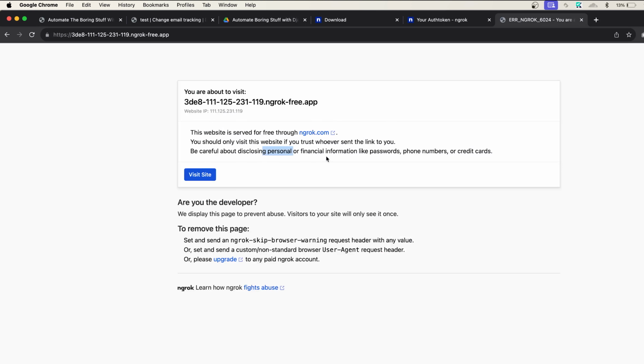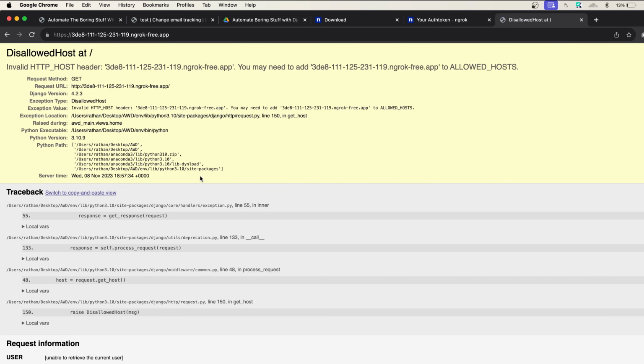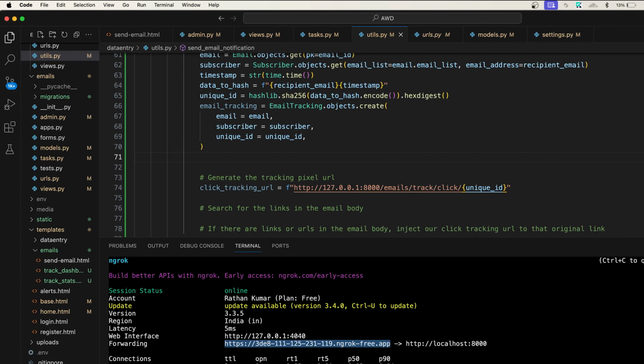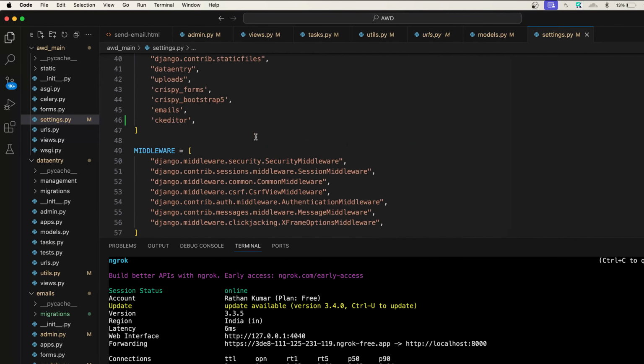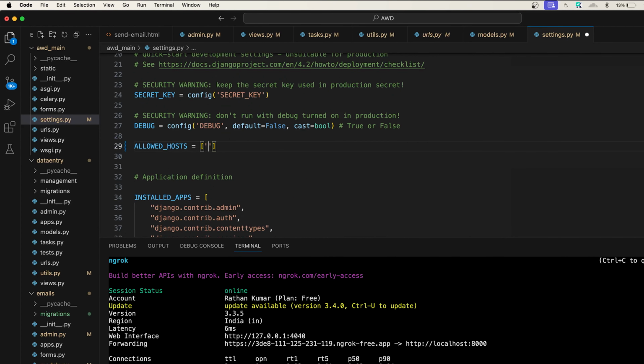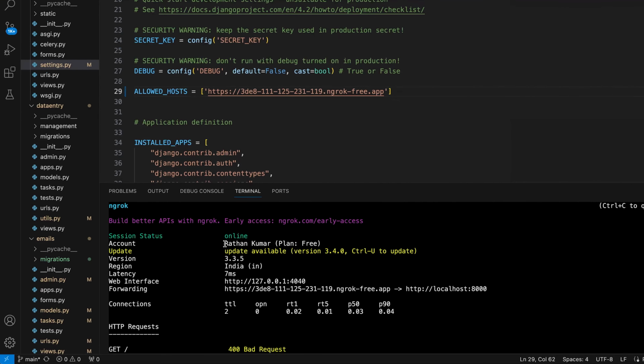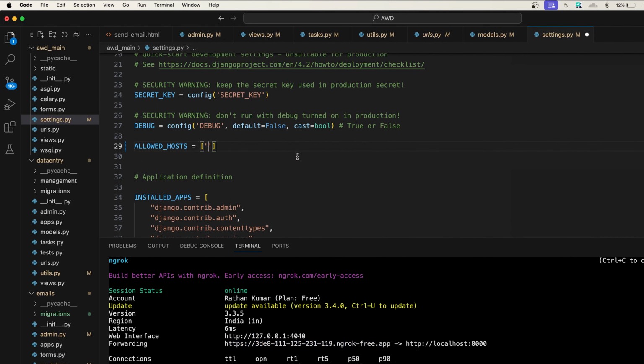Here, first of all, it will give you a warning. Just click on visit site. It is giving me an invalid host header because we did not add this link to our settings. As you know, whatever domain we want to run, we need to add to the allowed hosts. We can simply put it like this, but I don't want to, because we are on the ngrok free plan. In the free plan, this link will always change. If you stop ngrok using Control C and run it again, you will get a different link. So that's why I will not use this now.